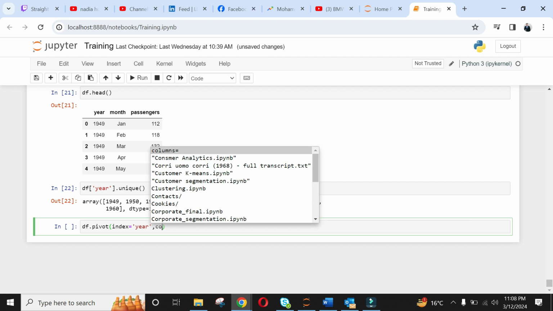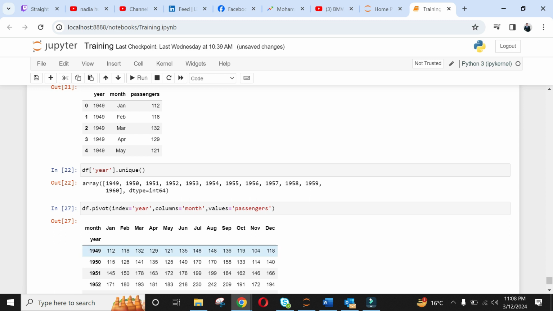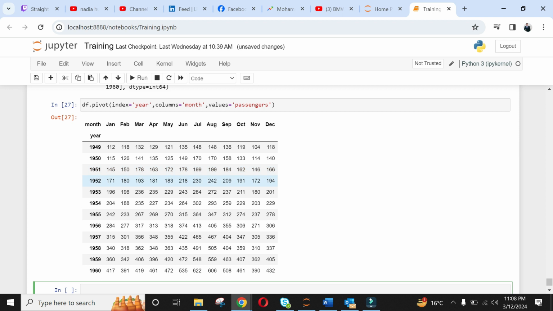In the arguments of the pivot function, give year as index, month as columns, and passengers as values, and press Shift plus Enter to run the cell. Great! Now you see a 2D array of data. Reassign it to the variable df, which is now transformed into an array of the passenger dataset.